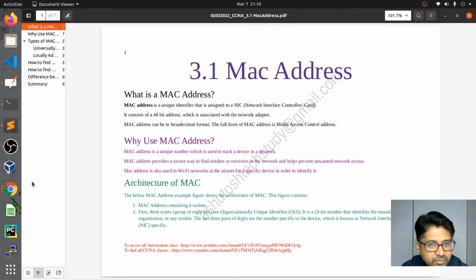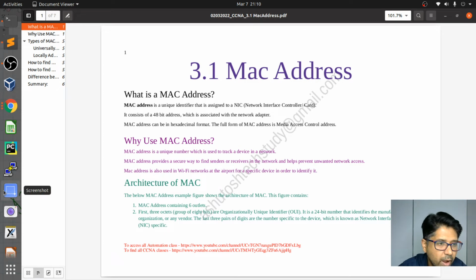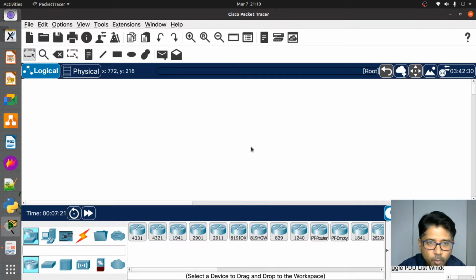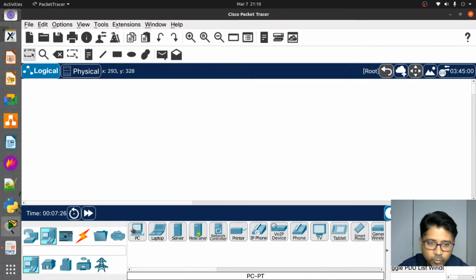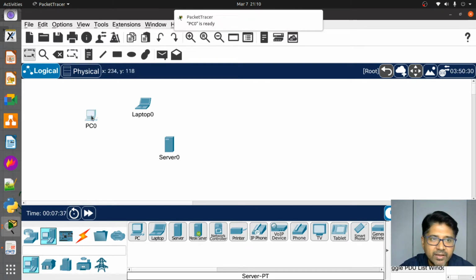A MAC address is a unique identifier that is assigned to the NIC. What do you mean by NIC? NIC is a network interface controller or card. It means every PC has a NIC card. How do I know? Let's do the practical and understand where to see the NIC card. I'm going to open Packet Tracer and take a PC or laptop that has a NIC card. Let me take one laptop, one PC, one server, and let's explore where the NIC card is.